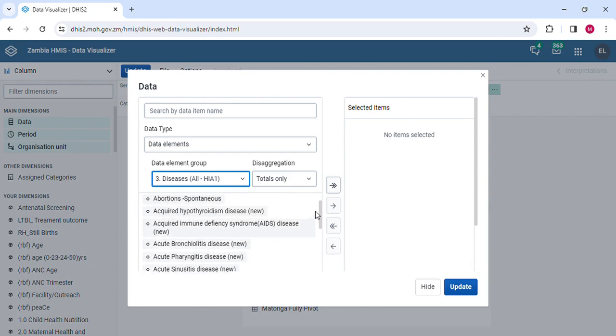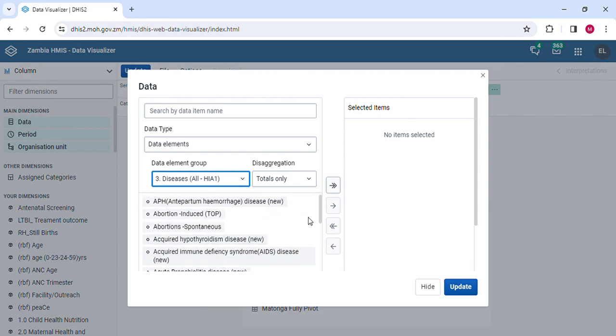On this left hand side, this very side, these are the diseases. I want to check all these diseases, so I'm going to click this double arrow on top, this one. Once I click on this double arrow, it will take the diseases to the other side, the right hand side, where it's saying selected items. So they will move.